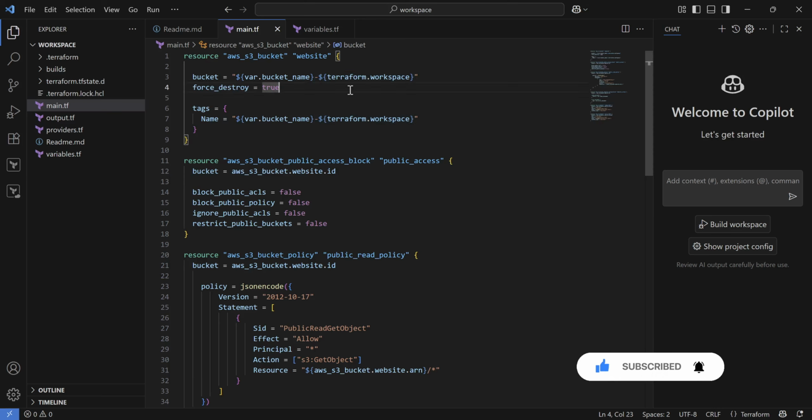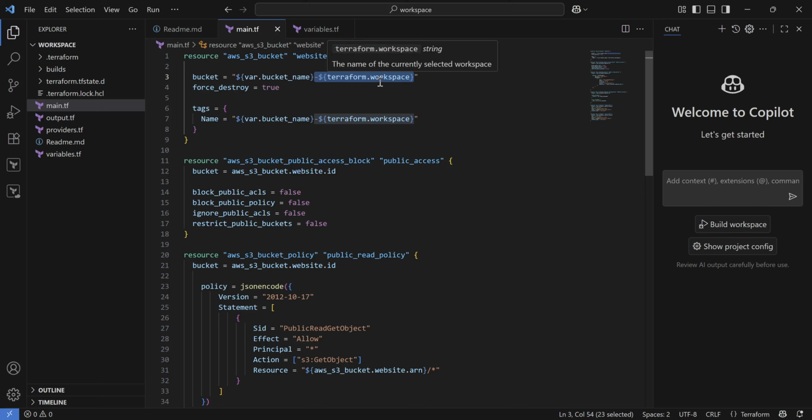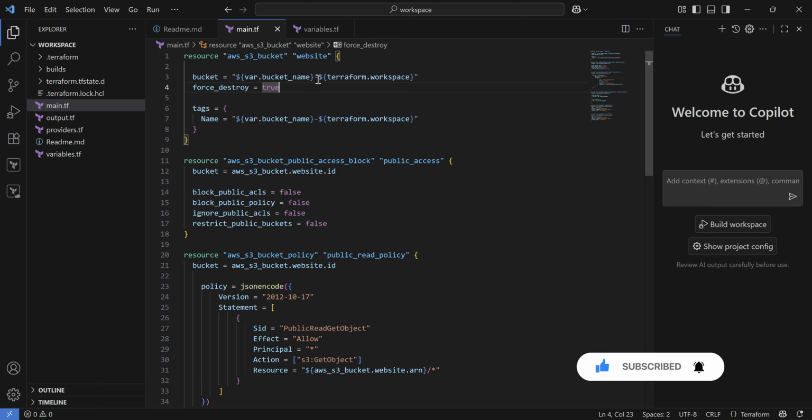So this will change my bucket name. Otherwise, if you don't use the workspace name here, you will end up getting an error the second time that the bucket name already exists. To avoid that, it's better to use your workspace name to make sure the bucket name is unique. Now this is one thing.